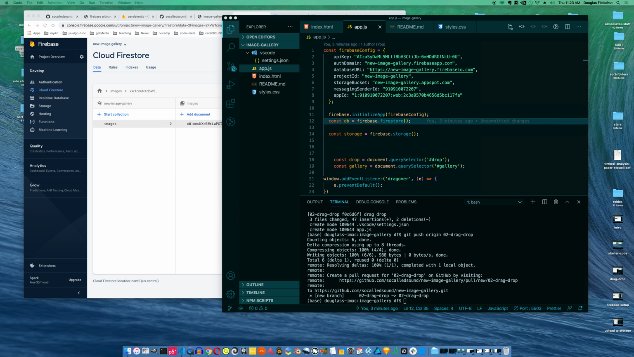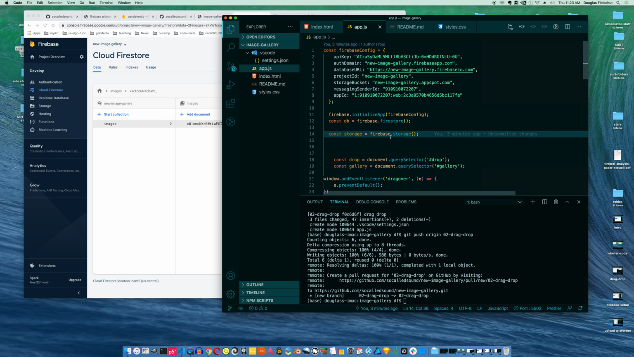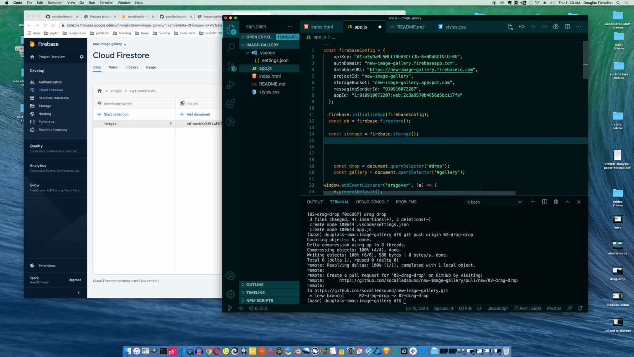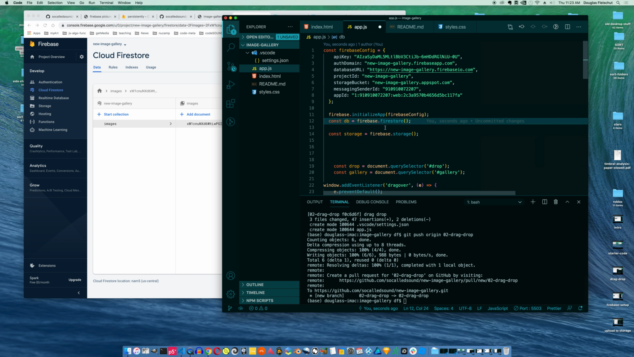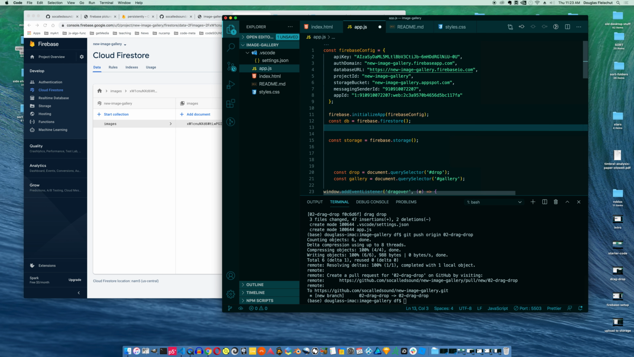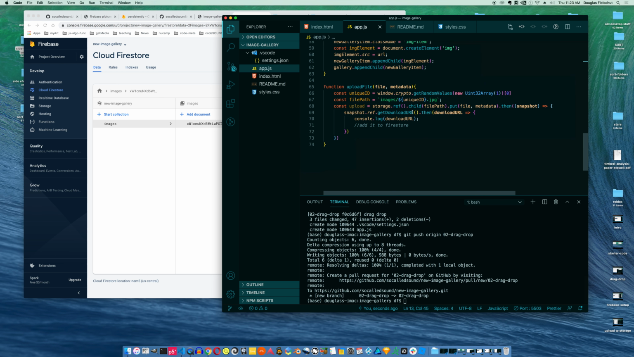So the first thing I want to do is make a reference to that location on Firestore, which is in a collection called images. So I can say right here below my database reference, I'll say imagesRef equals database.collection('images'). And now we can use that imagesRef to upload this URL that we just got here.